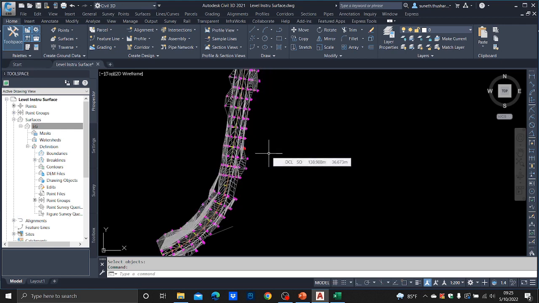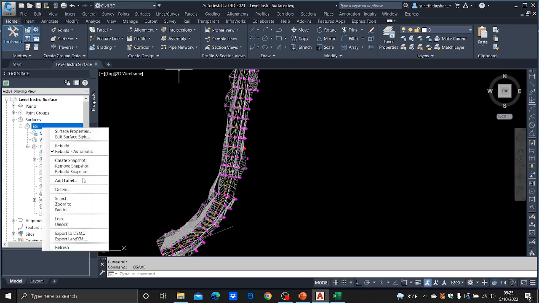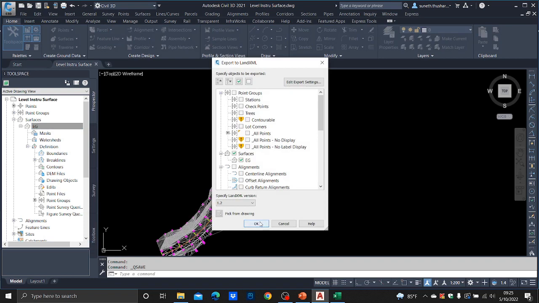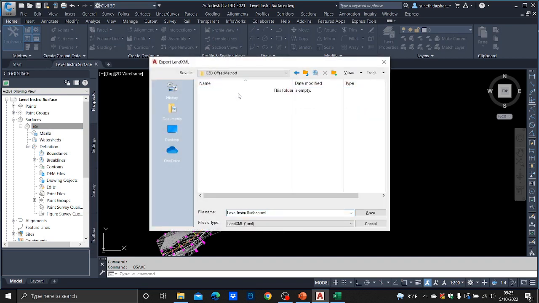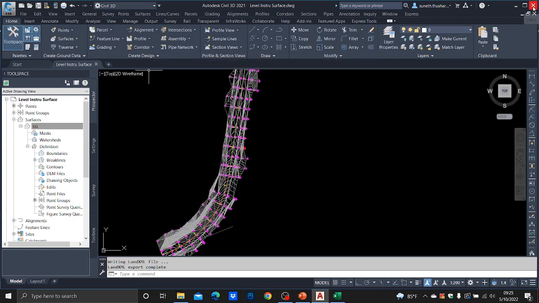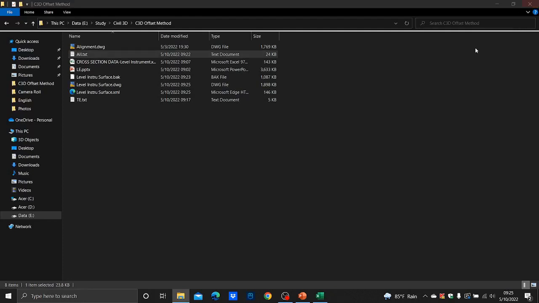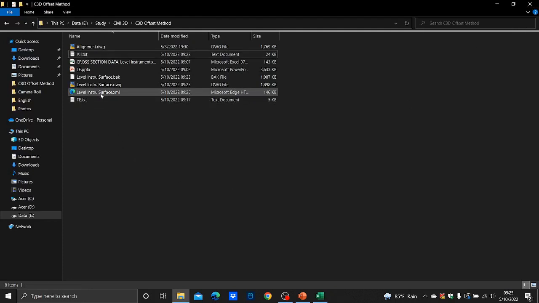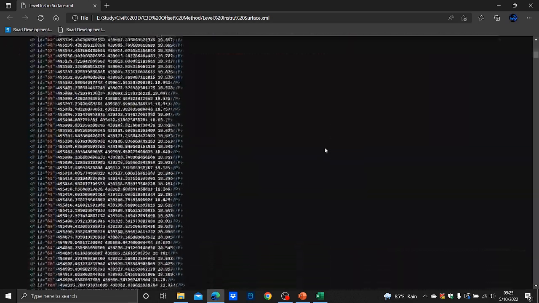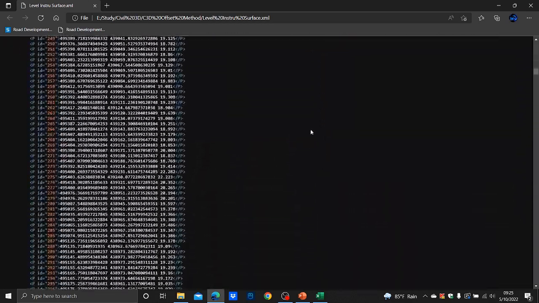This surface is very accurate because they have used the leveling instrument to create this surface. Now of course if you want, you can export that into LandXML. Export LandXML. Select 3D offset method, level, instruct surface, XML, save. Right. So close the drawing. Now if you open this XML, again you can see it has been interpreted in text.